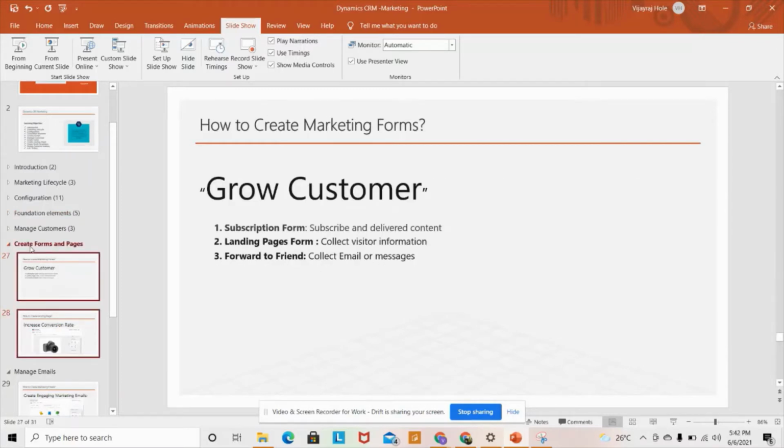In some sections, we'll talk about how to create marketing forms and how we can integrate these marketing forms on landing pages. We'll talk about what a landing page is and how we can create rich UI, engaging marketing pages. How we can send these marketing pages to the customers, and how the customers will interact with the marketing pages.